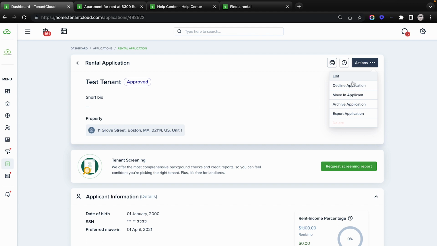And then anywhere you see this 3-dot actions menu, that means that you have the ability to access actions regarding that particular thing that you were looking at. In this particular case, you can edit it, decline the application, move in the applicant, archive applicant, or export it. And once you've made a decision of moving in, declining, or whatever, you do have the option to delete the applicant at that point. Now, once you have approved this applicant and they're ready to move in, it's pretty simple.